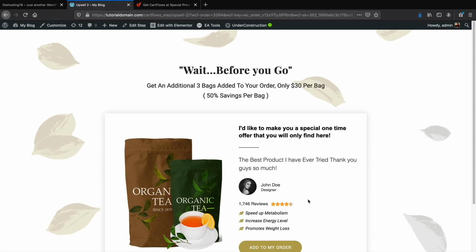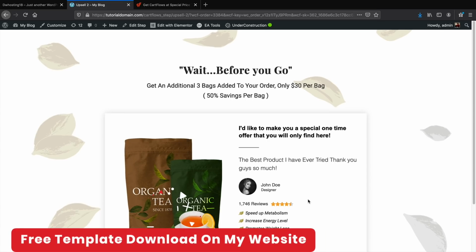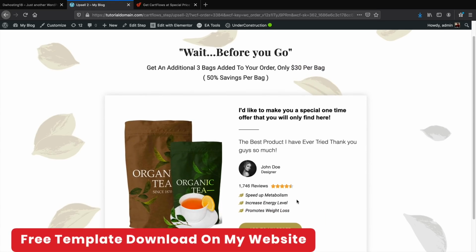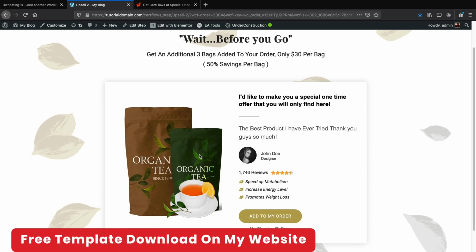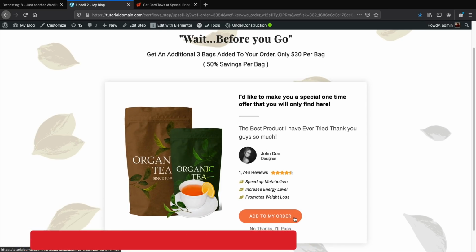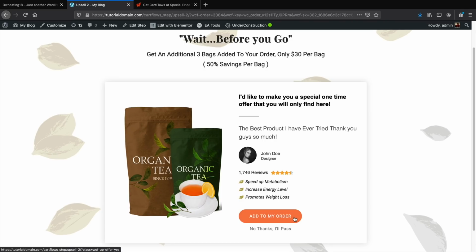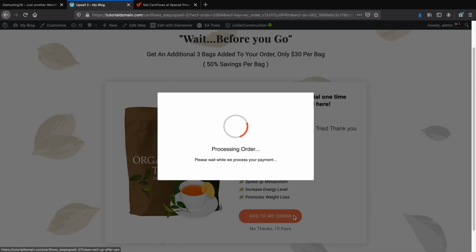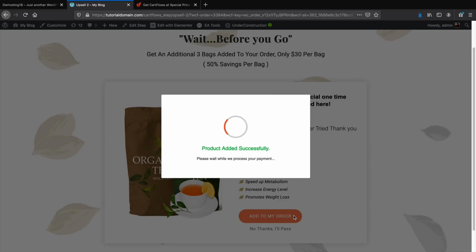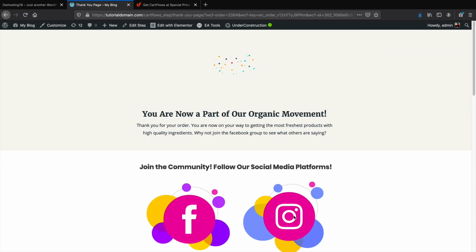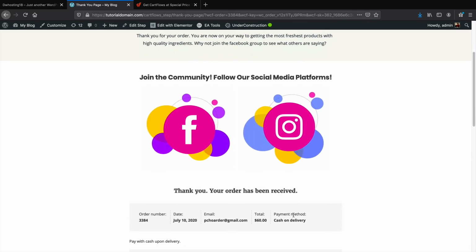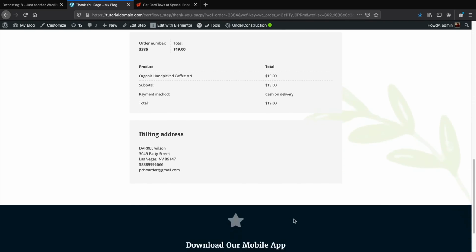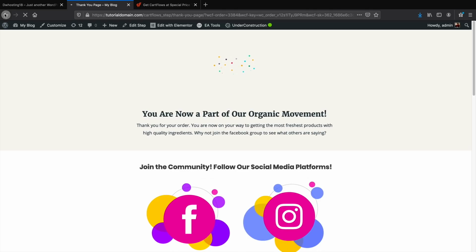This is basically saying, okay, you purchased the product, what about another product? So wait, before you go, we're also offering organic tea. I can also add it to my order. Now, if I add it to my order, that's going to be the end of the funnel. However, I also have a downsell. So let me show you how this works. I'll go to add to my order. And that's it. Now it's taking us to this page, and that'd be the end of everything. Now let's go back to our funnel really quick.